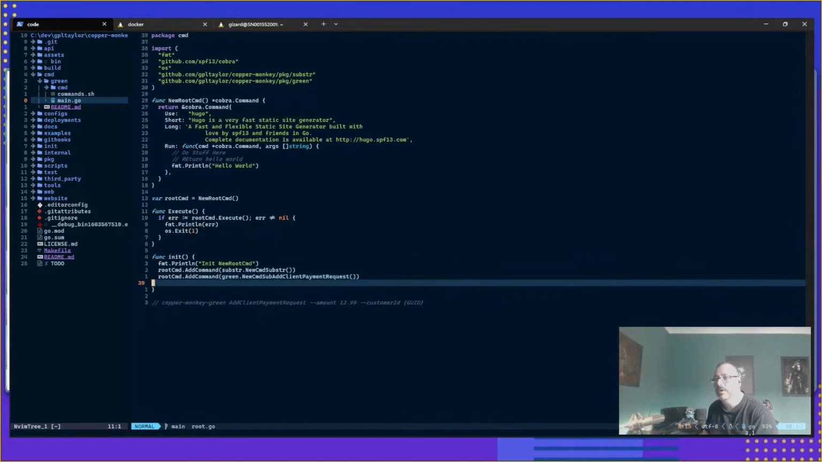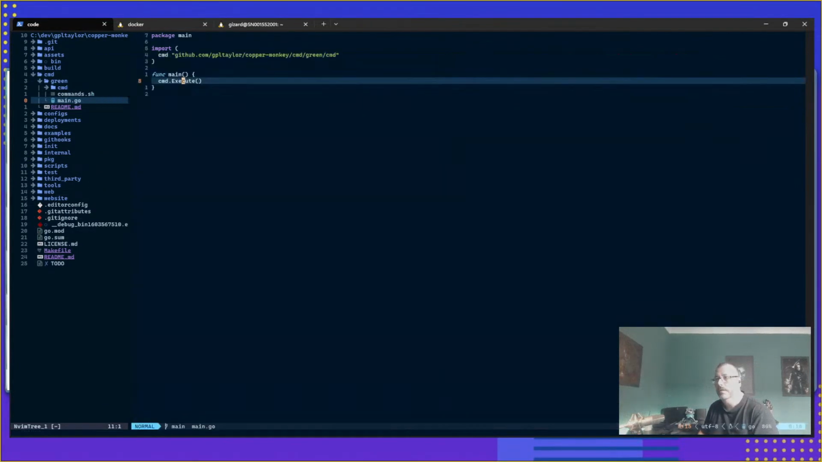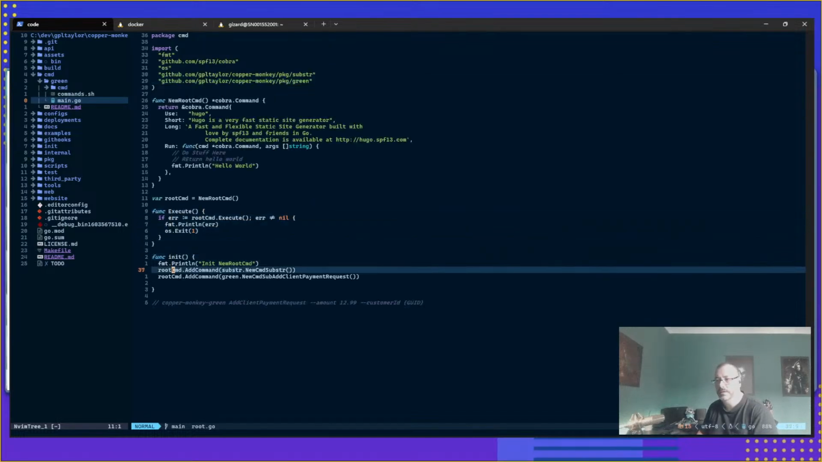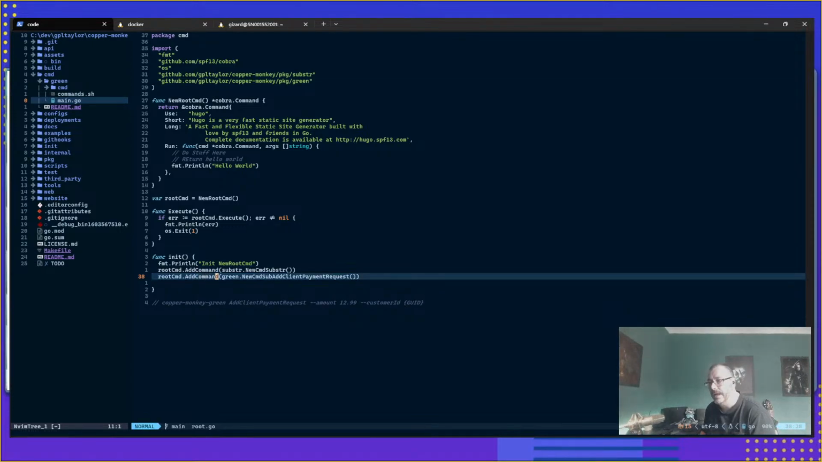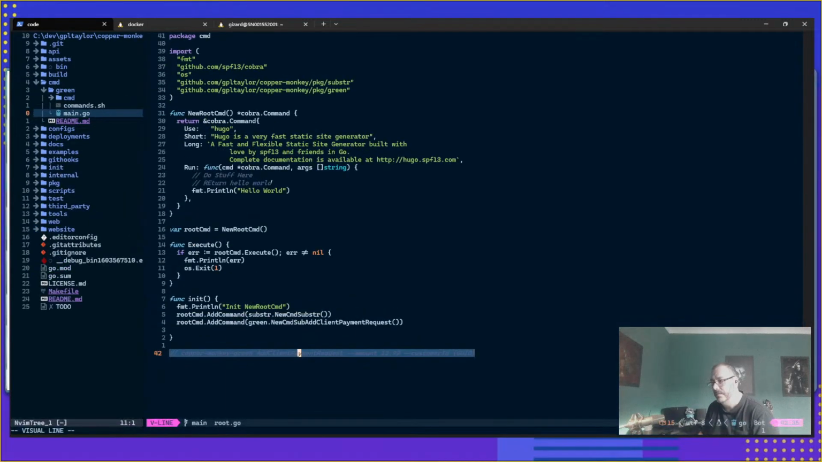So what I've got is a root command. If I go to the main, I've got a root command here, which comes into here. We initialize just a tester, but if we look at this, we're adding a command, add a new item to the database. So what I can do is Copper Monkey add client payment request, and let me zoom in, add payment request, and that allows me to add a payment into the database from the CLI.